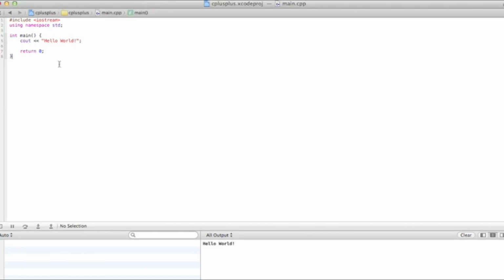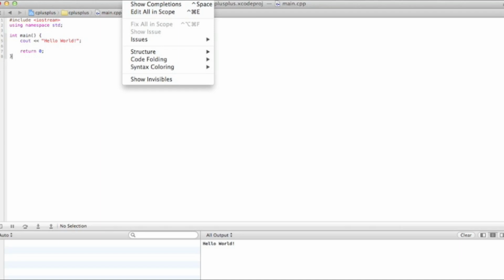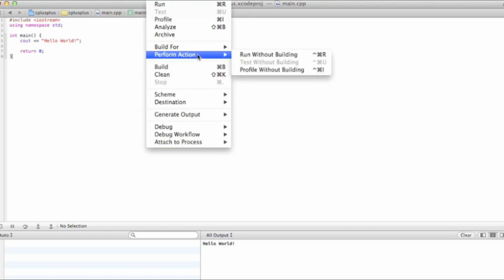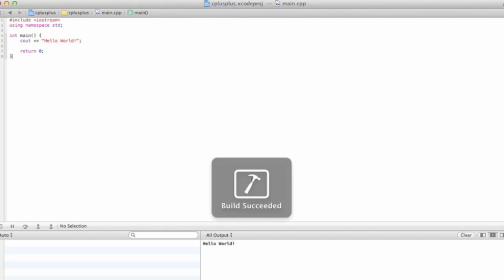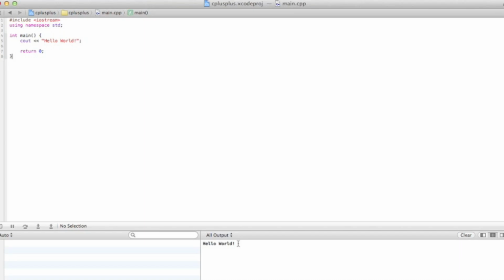So I forgot to compile my program, so I'm back, and we're going to be compiling the program. So we're going to run the program. This is on Xcode, so we're going to run it. So as you can see, build succeeded, and we get a simple hello world in our output.